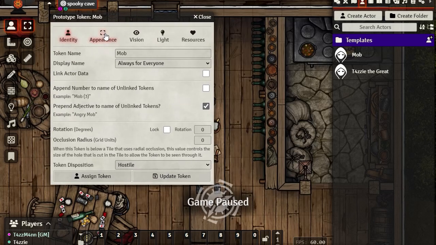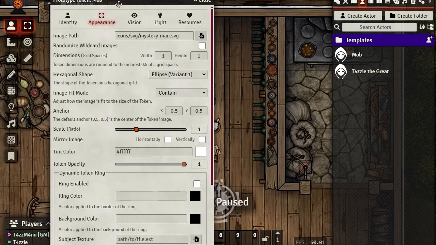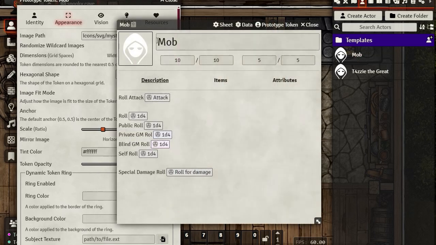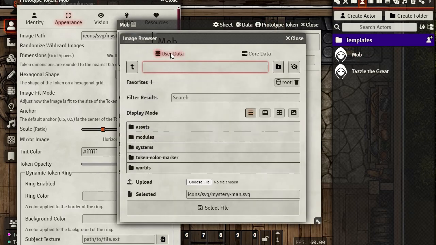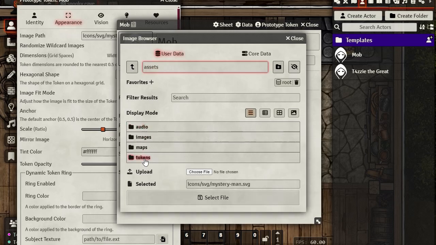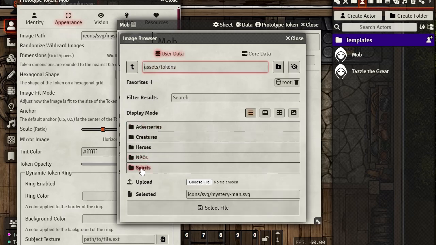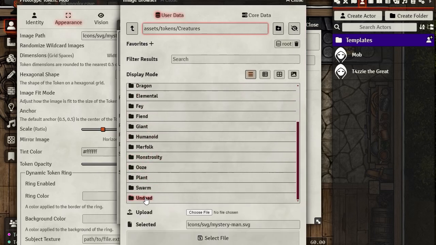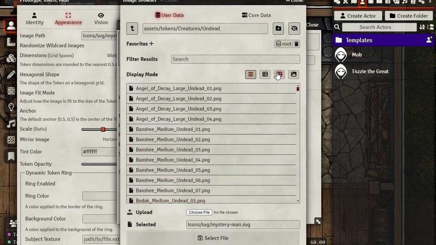All right, so the next is going to be the appearance, and the appearance is obviously going to be the image for the token. Just like we can come in here and we can click on this guy and choose an image for a thing, which I didn't do. Let's go into assets. Let's just use maybe a skeleton. So we'll do a creature. Skeleton would probably be under the undead. Let's go see what we got.